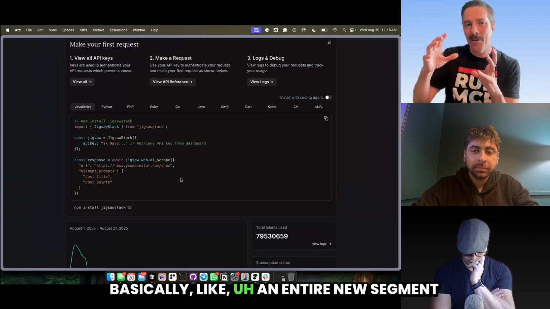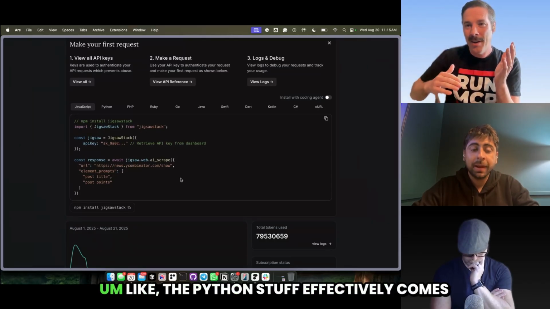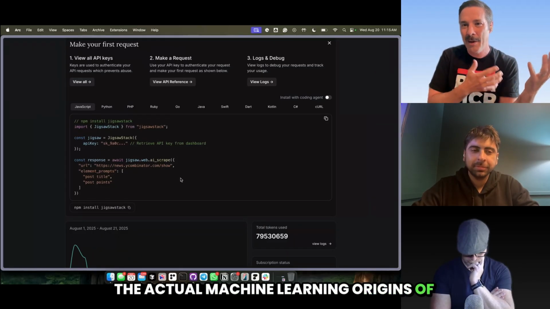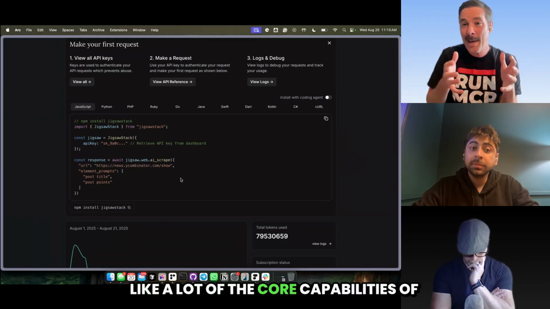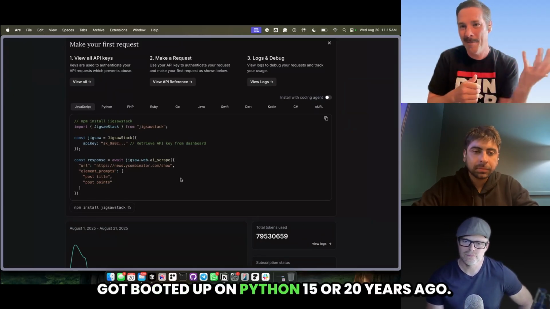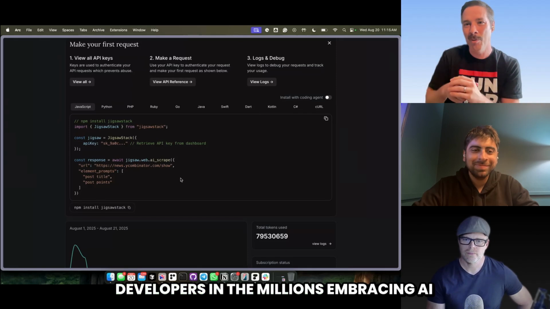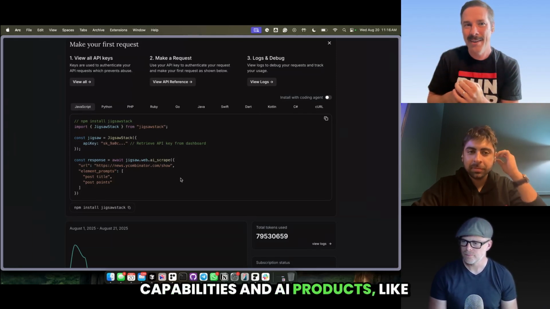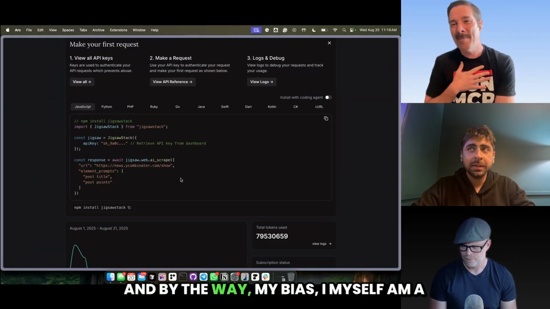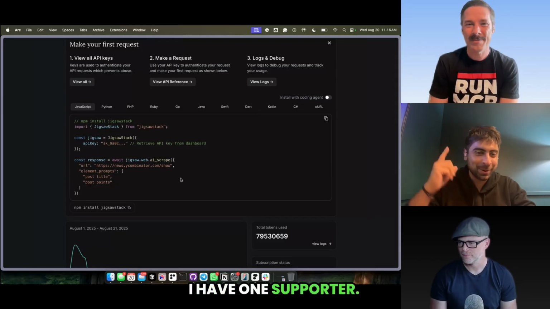but basically an entire new segment of developers, primarily application developers, right? The Python stuff effectively comes from the actual machine learning origins of language models, the core capabilities of Python, but also the fact that data science people and machine learning people got booted up on Python 15 or 20 years ago. But now that you have application developers in the millions embracing AI capabilities and AI products, TypeScript SDKs are just going through the roof. And 100%, my bias, I myself am a JavaScript and TypeScript developer, so I love seeing this. It's good. I have one supporter.